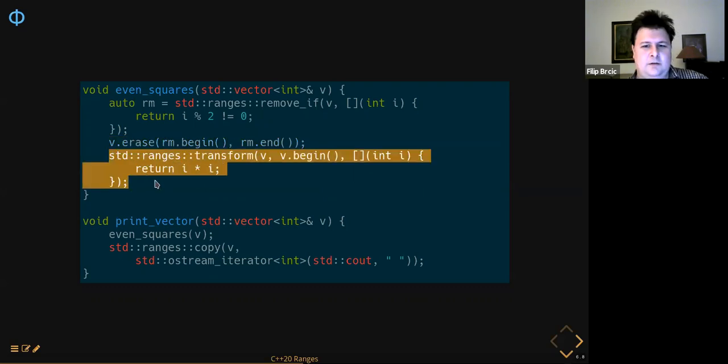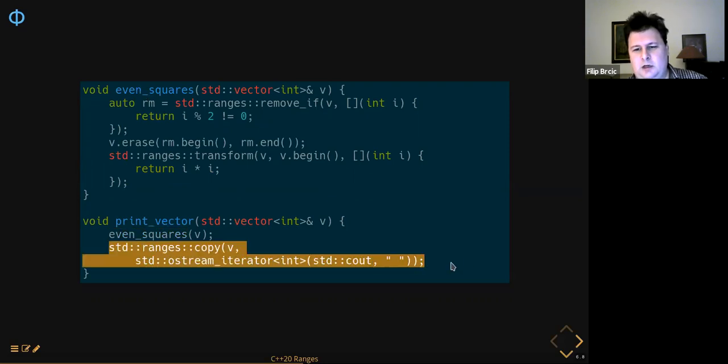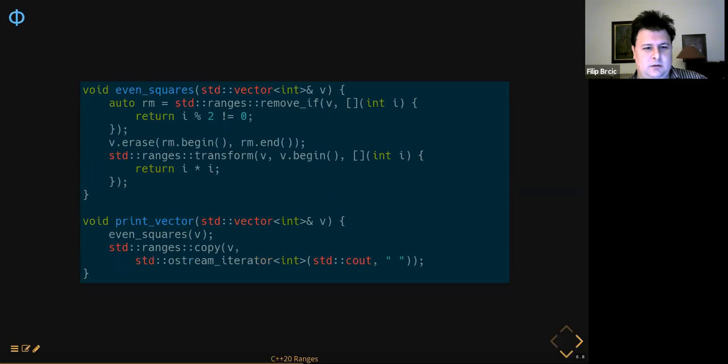Either way, after that we can transform the vector and square it. And in our print function, we can apply those even squares and print the vector out. But this approach actually damages the vector. When I want to print even squares from my vector, I usually don't want someone to destroy my vector. So that's kind of a problem.